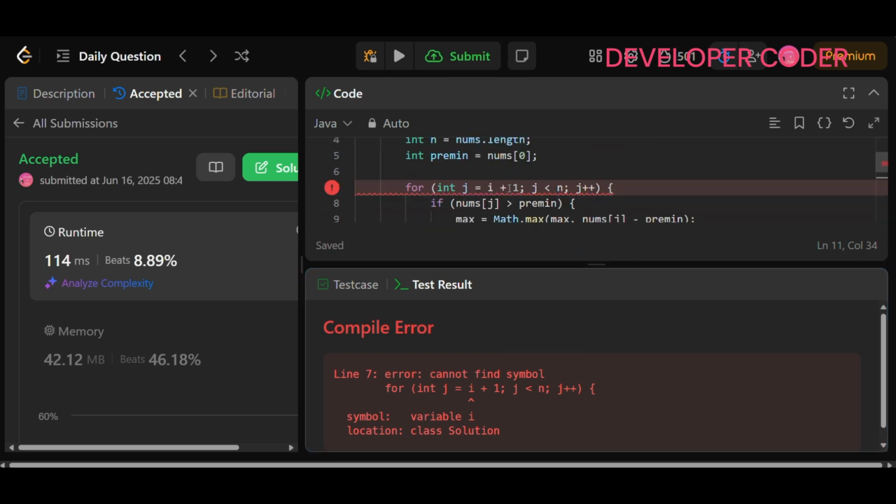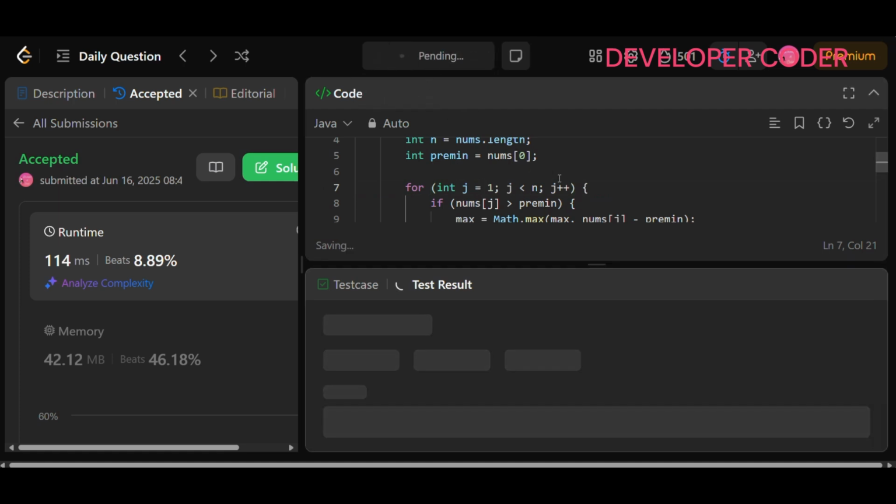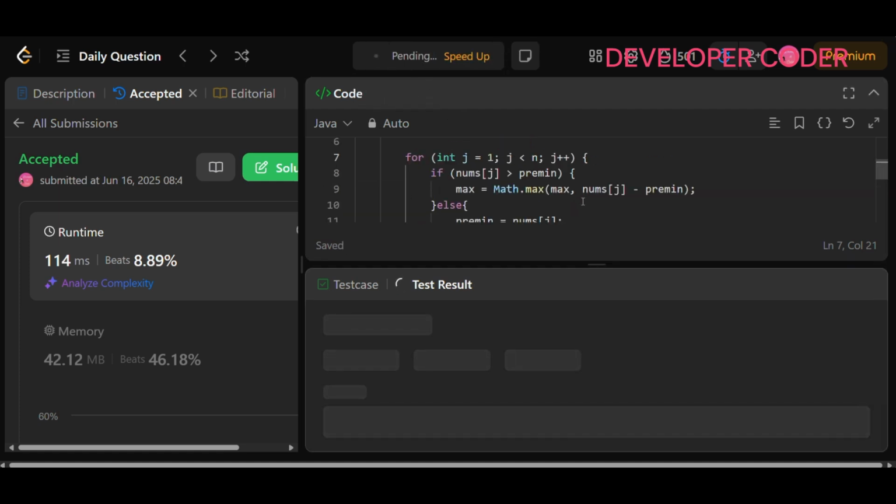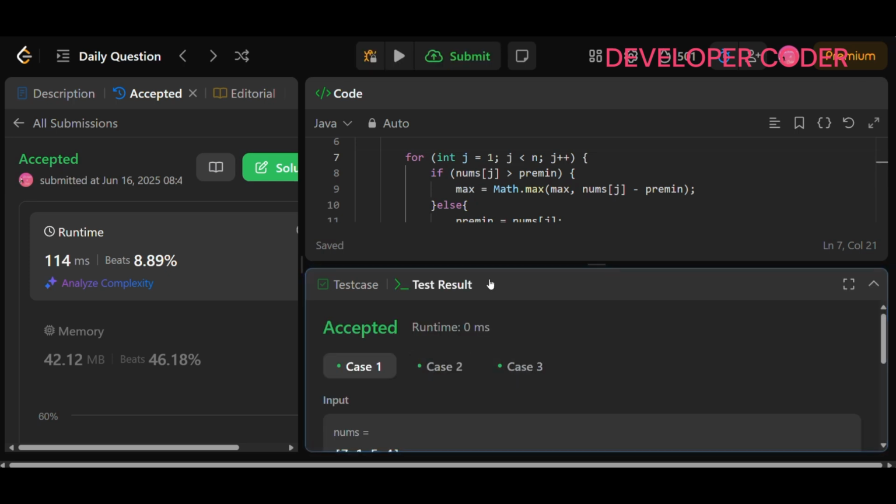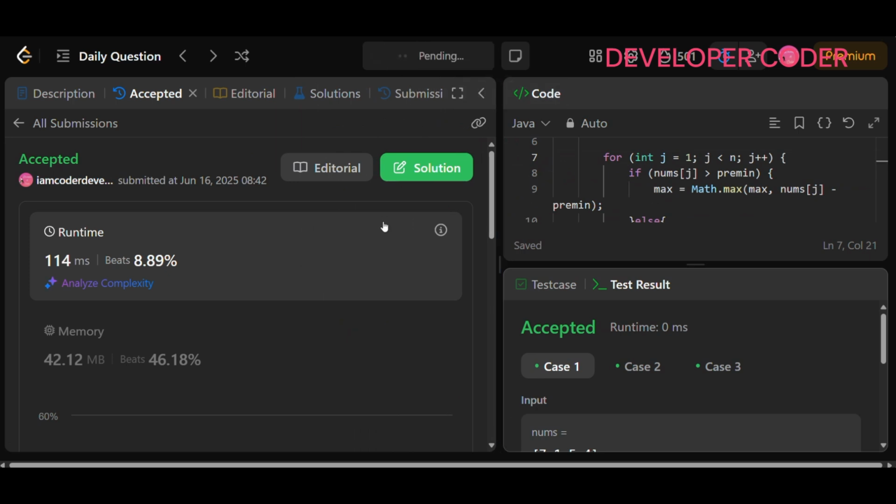Okay, so here why am I writing i plus 1, here I can simply write 1. Okay, j is starting from 1. Let's run it again. So see, all the test cases have been accepted. Now let's submit this code. Okay, let's submit it. See, our solution is accepted, right?